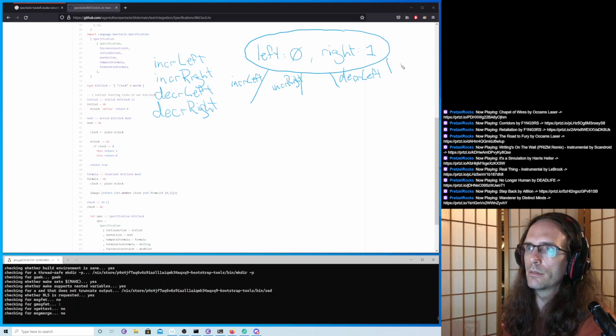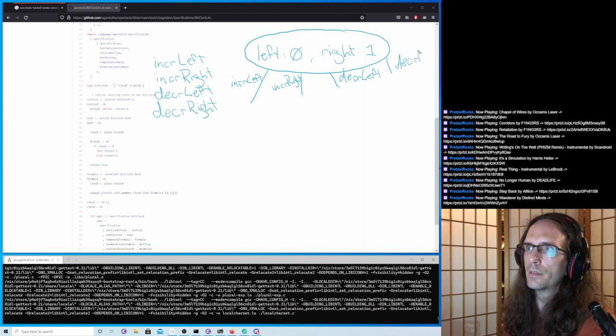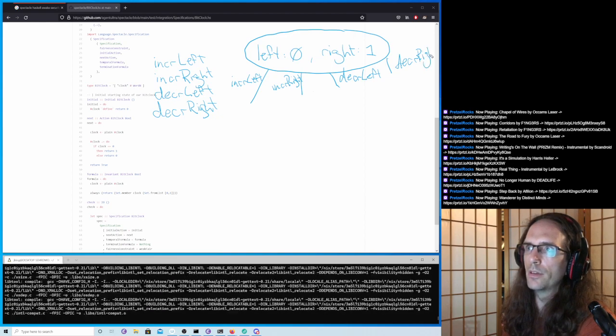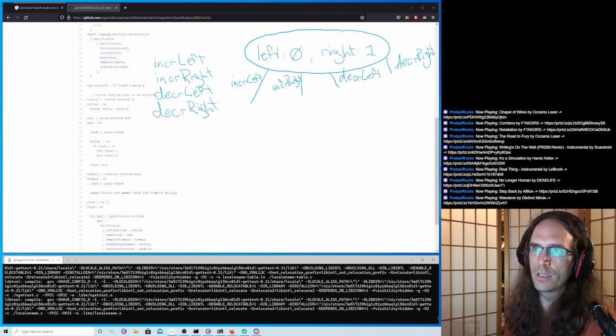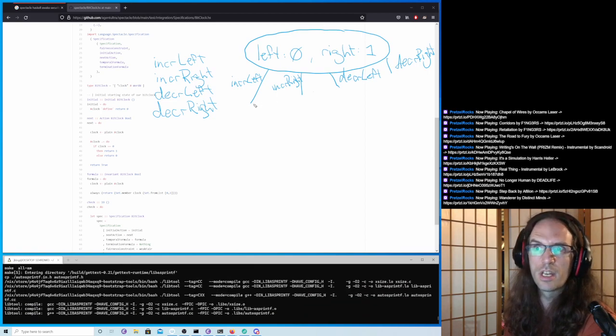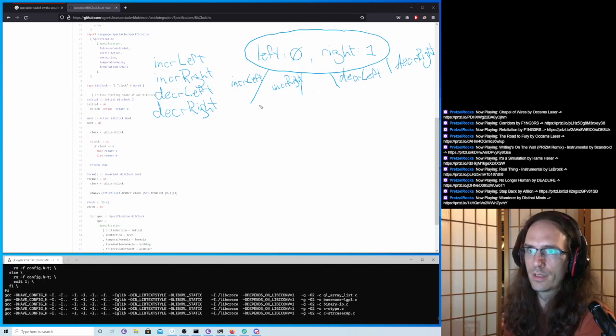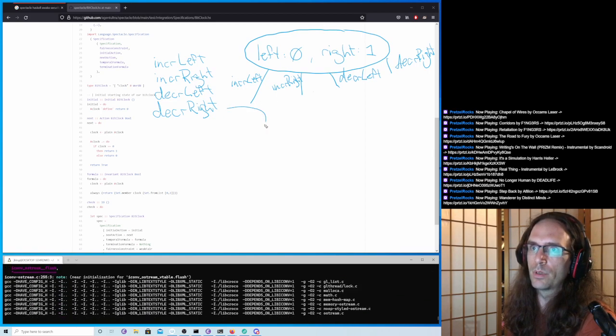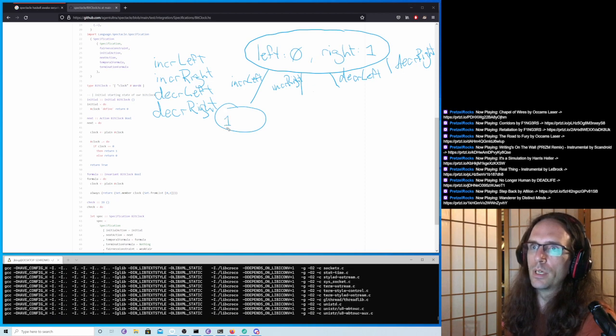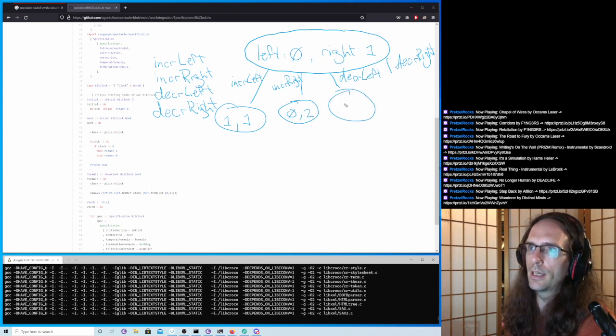We could take decr right. Maybe, depending on how we write our specification, we could also just do nothing and change neither of the variables for some reason. But if we do incr left, what do we get? We got 1, 1. If we did incr right, we get 0, 2. If we did decr left, we'd get -1, 1. If we did decr right, we'd get 0, 0, right?